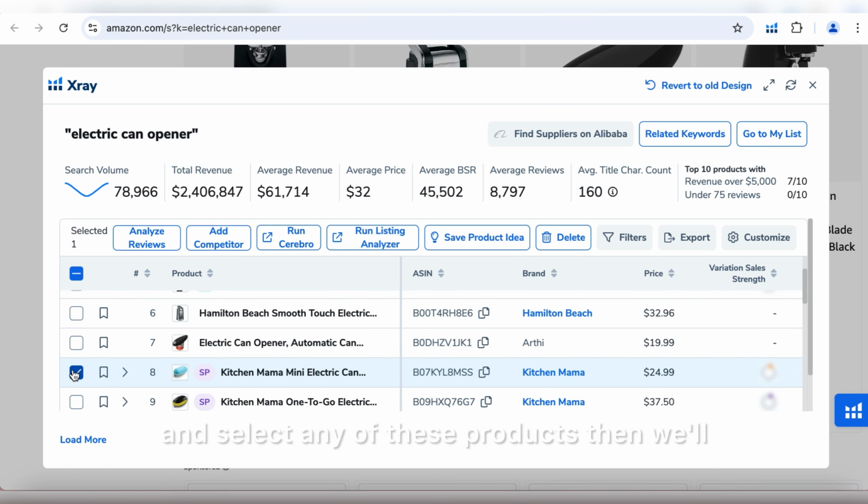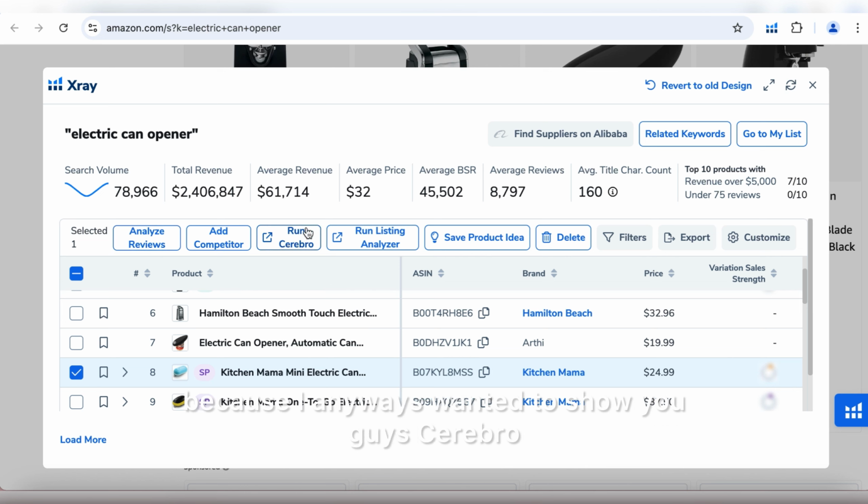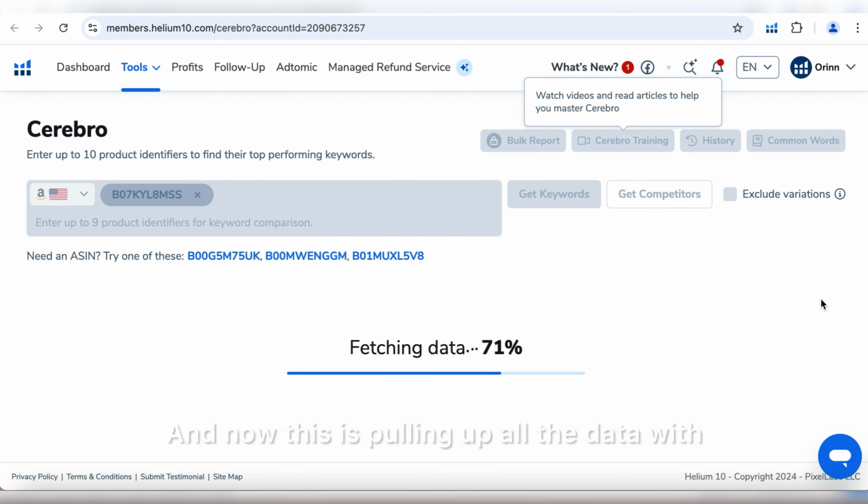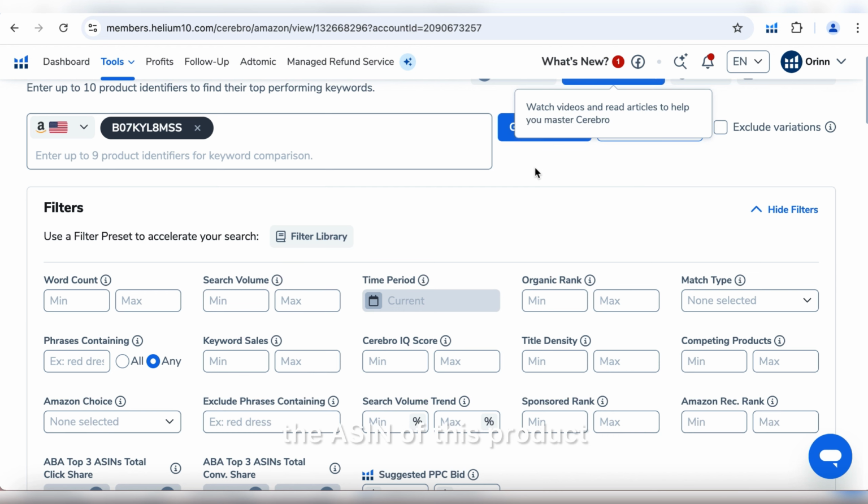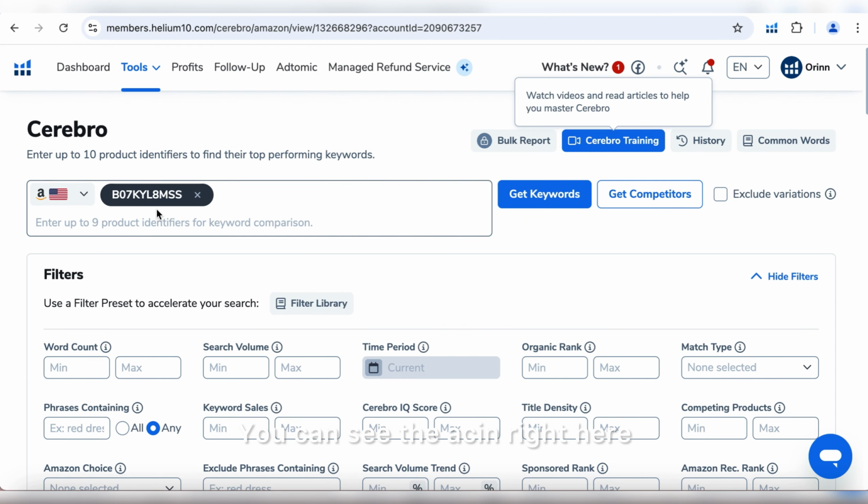Now, if we come here and select any of these products, then we'll be able to go inside of these tools. So we're going to run Cerebro because I anyways wanted to show you guys Cerebro. It's a very powerful tool. So let's click on Run Cerebro. And now this is pulling up all the data with the ASIN of this product. You can see the ASIN right here. And so we're just gonna leave it as it is with all of these filters.